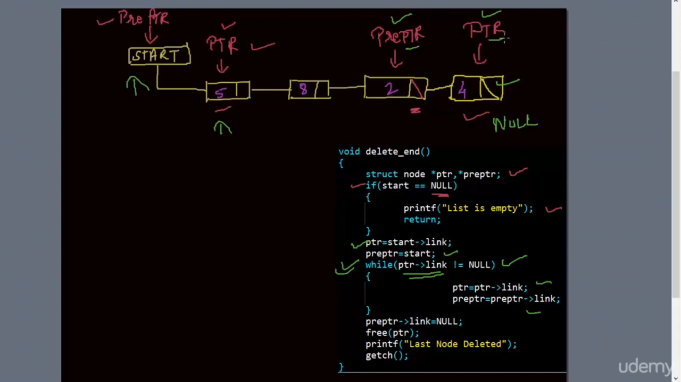Once we have reached this optimum position, we simply need to do two more things. First thing would be to mark the link of pre-ptr as null, which we are doing in here. Pre-ptr's link equals null. And second would be to free up the last node. And where is the last node? The last node is the node where ptr is pointing. So we will free up ptr.